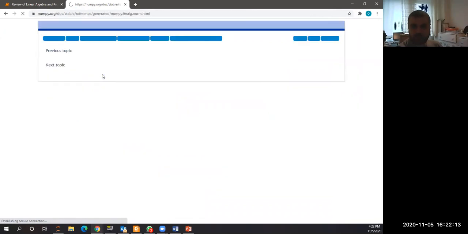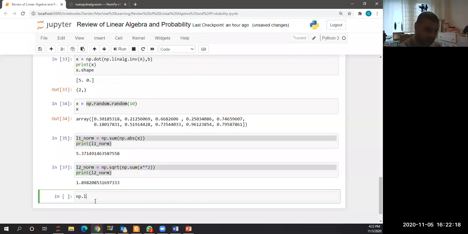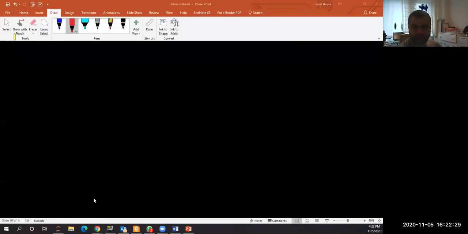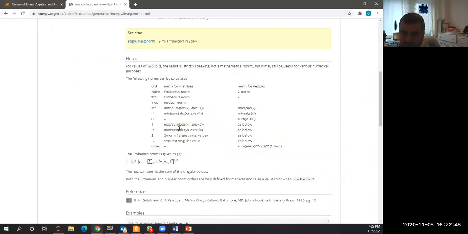Okay, it's in the linear algebra module. As you can see, it's in the linear algebra module. Okay, so np.linalg.norm. Then we give the vector we want to take, and if you look at the documentation, the inputs are x, the vector we want to take the norm of, and the order. Okay, so the default value is none. It means that, okay, let me see. Let's see, order.